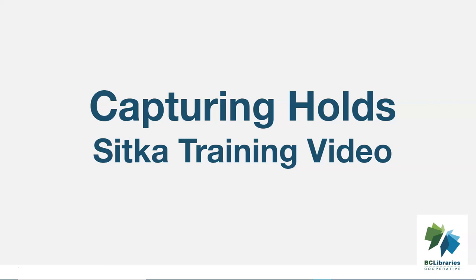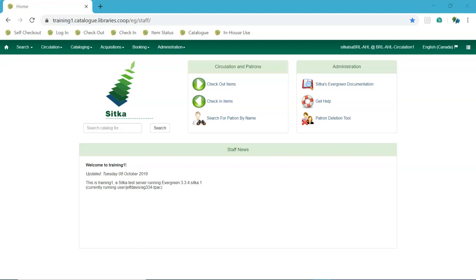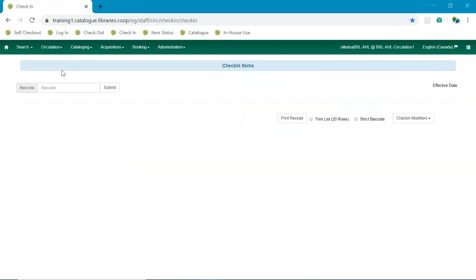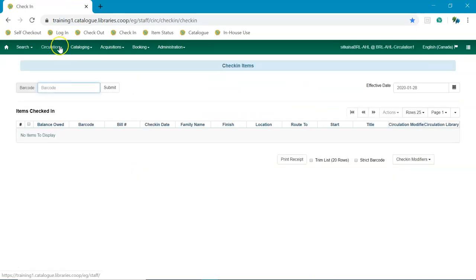This short video will look at capturing holds in Sitka's Evergreen. Holds are captured when a checked out item is checked in or an item on the pull list for holds request is retrieved and captured. Items on the pull list can be scanned into the check-in screen or the capture holds screen.